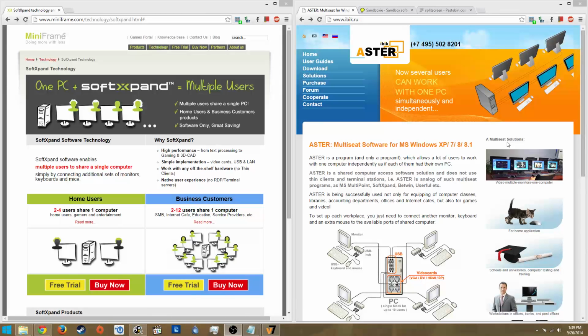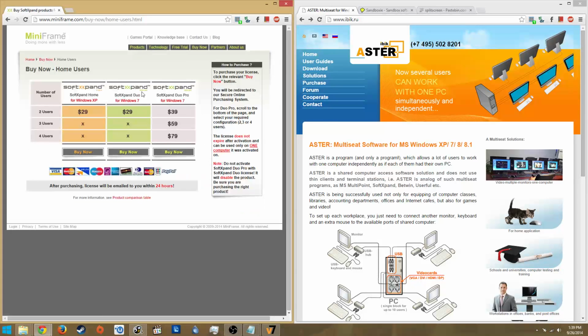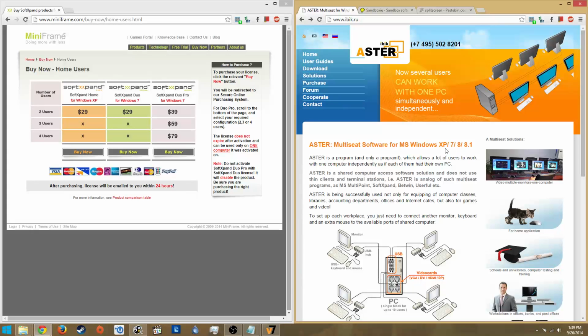So what you will need to do first is find out what multi-seat software you will be using. I use Aster V7 because it is the only one I could find that supports Windows 8.1 at the moment, but both programs support Windows XP and 7. Let's show you right here. Windows 7 is Soft Expand Pro Duo, and then XP is just regular Soft Expand. You can see right here that Aster supports XP, 7, 8.